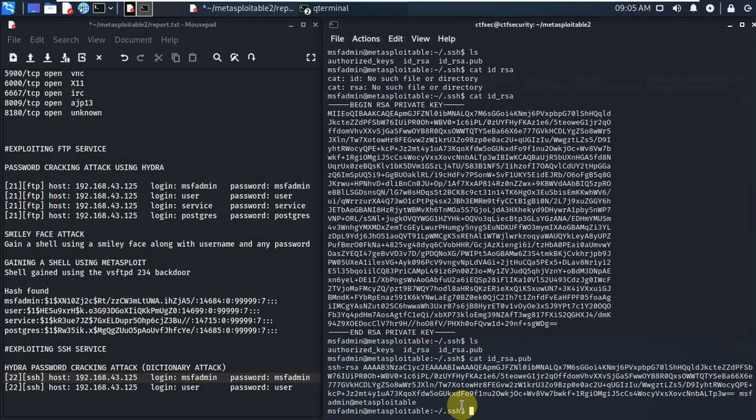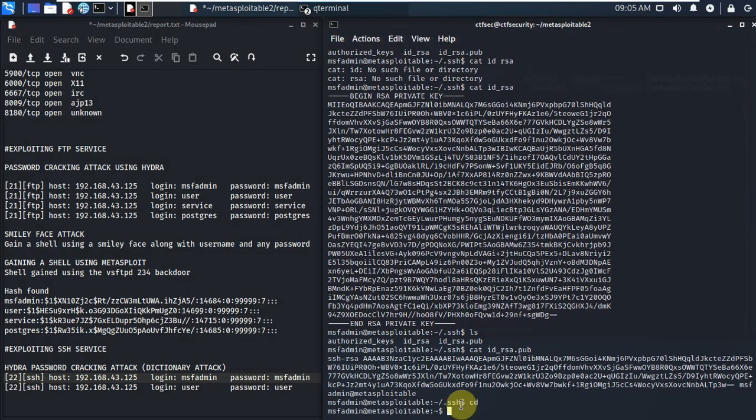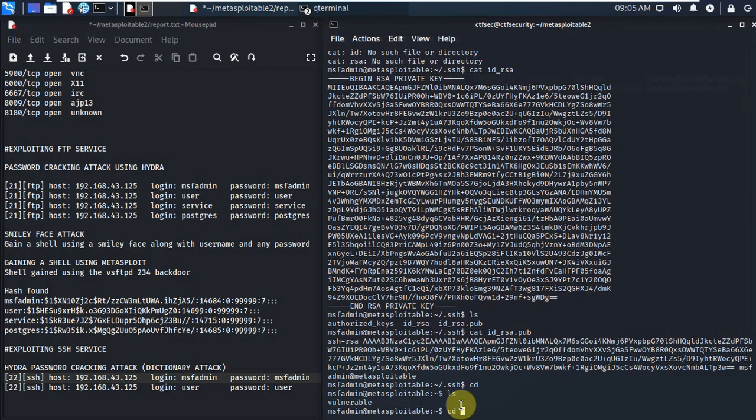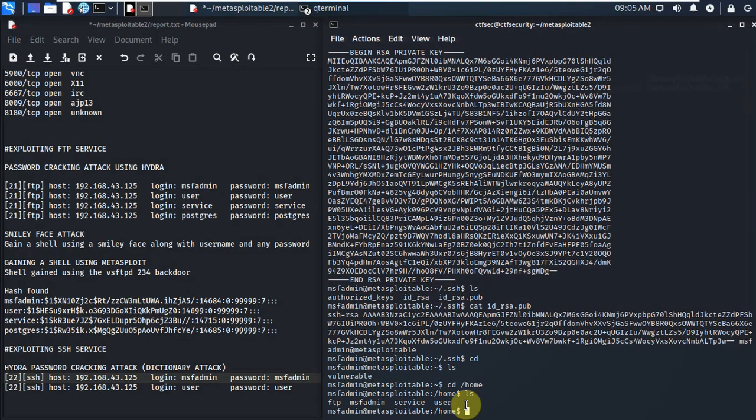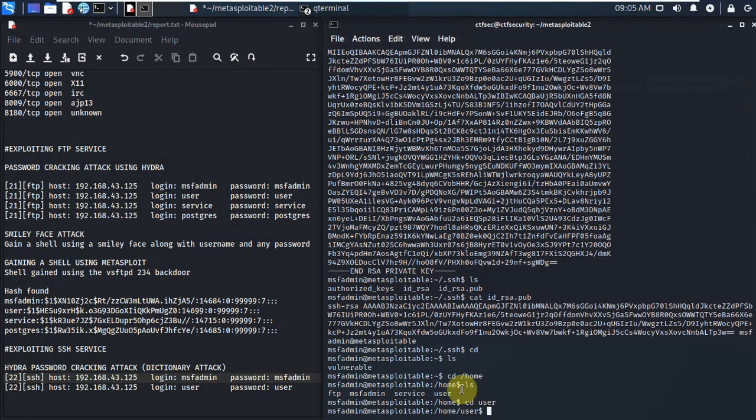Let me just cd home and ls that. So cd /home and ls. So we have a list of the users on this account. We have the msfadmin, we have the service, and we have the user. So I'll cd into the user to see if I can read the private key of this user account. So just ls -la.